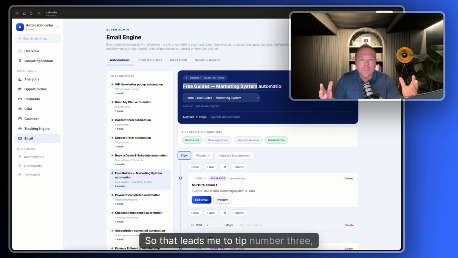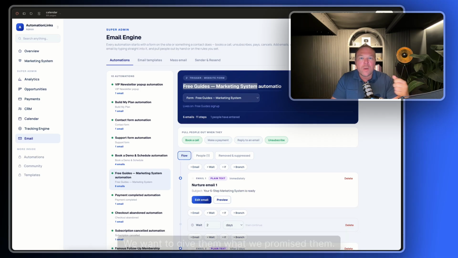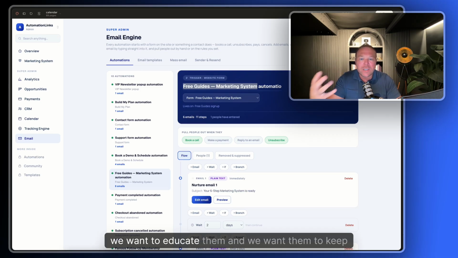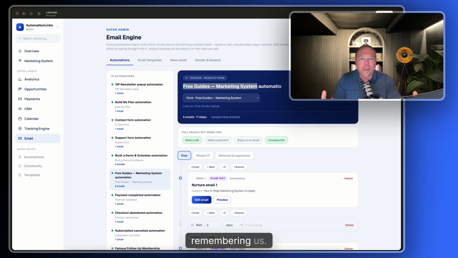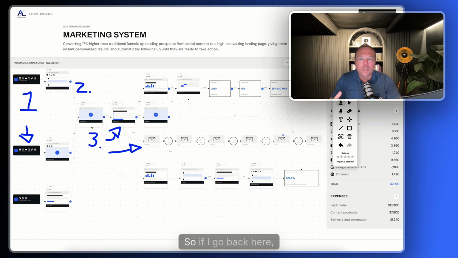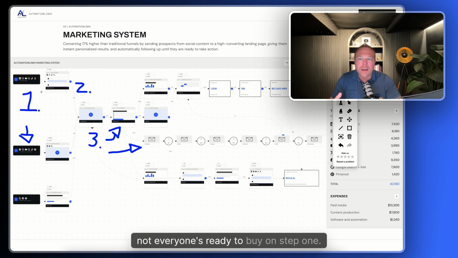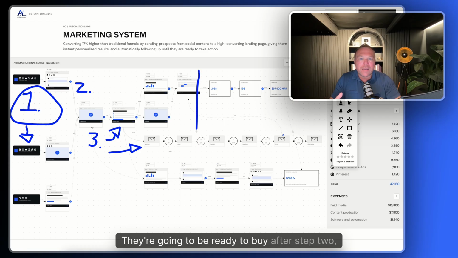So that leads me to tip number 3, emails. Emails are a great way to follow up, but we don't want to bombard them and annoy them. We want to give them what we promised them. We want to educate them, and we want them to keep remembering us. Not everyone's ready to buy day 1. So if I go back here, not everyone's ready to buy on step 1. They're going to be ready to buy after step 2, 3, or 4 when they're actually ready here.